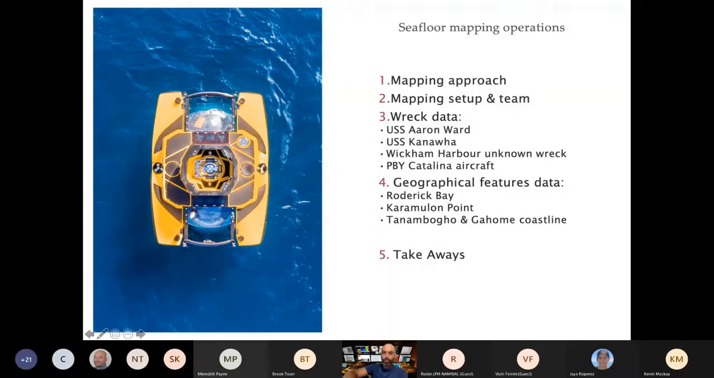So I'll talk a little bit about our mapping approach and why it's important in this kind of project, our setup and what we use, who the team is. And I'll show what we discovered, what we mapped in terms of shipwrecks. There's a lot of World War II activity in Solomon Islands and some of the geographical features we mapped as well, and some key takeaways to wrap up.